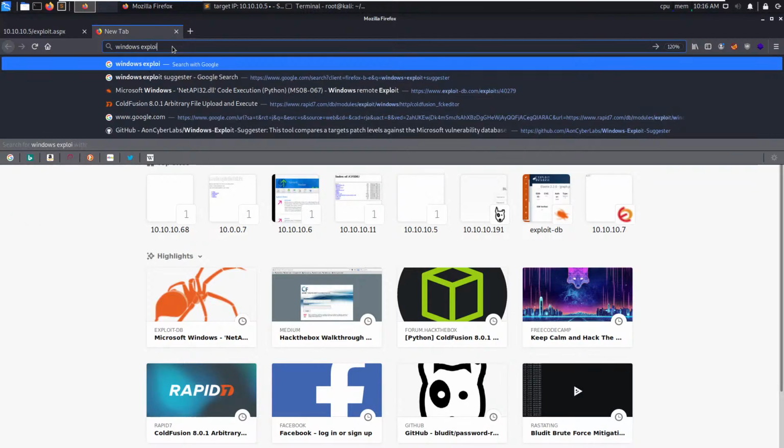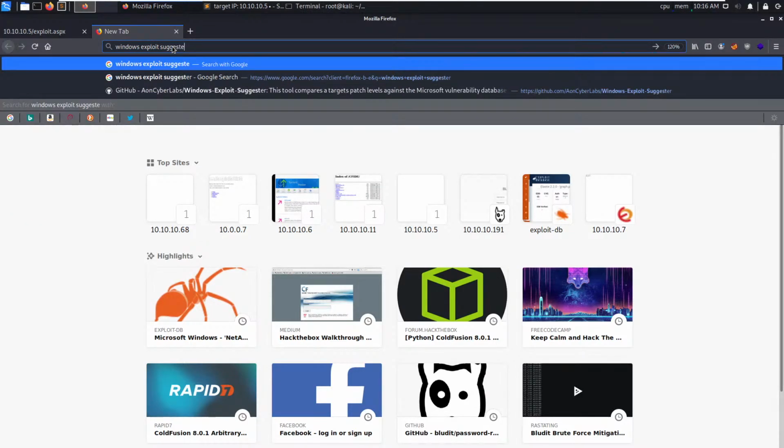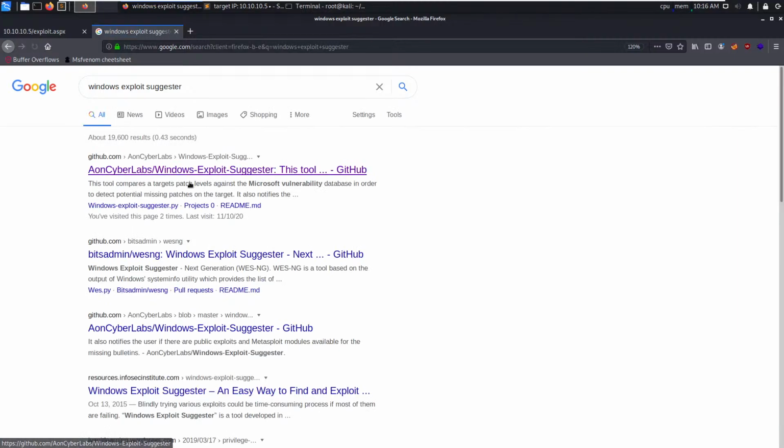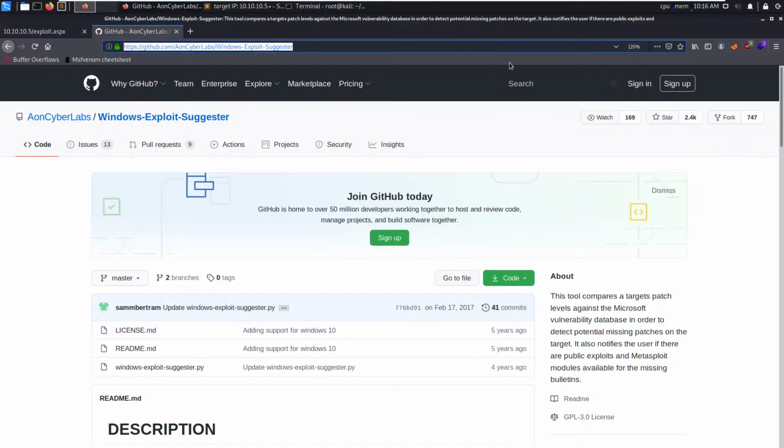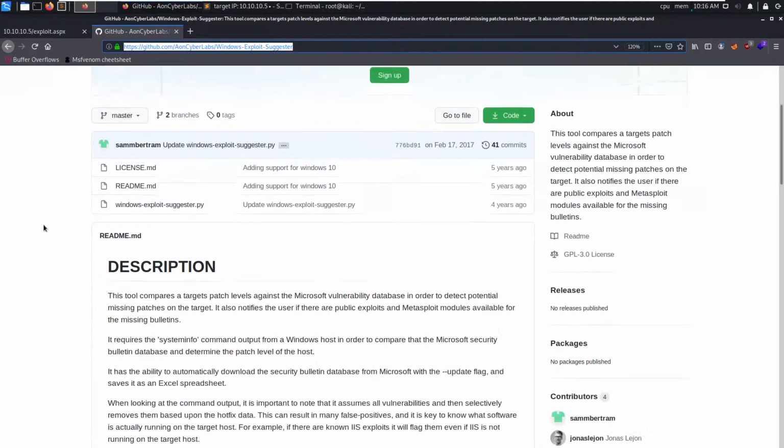Windows Exploit Suggester. I'll provide you the link. Okay, don't worry. So here you go, you got it in chat. You can try it out. The installation is really simple.